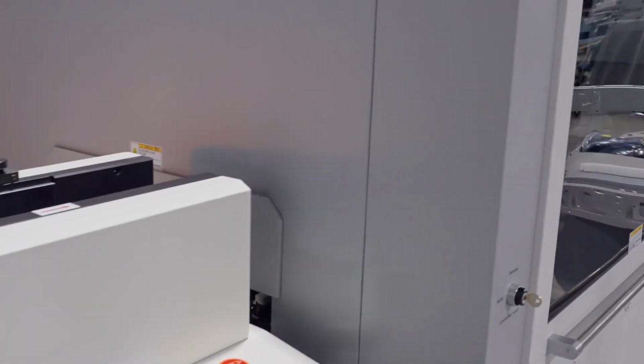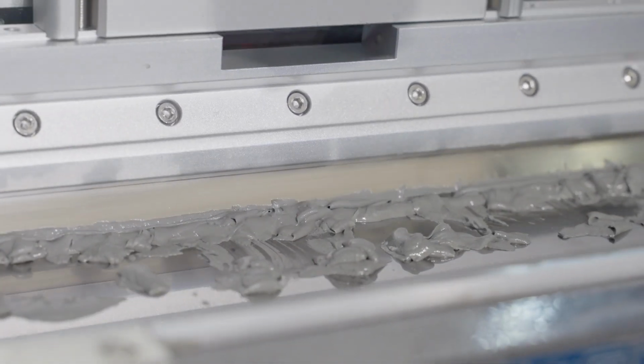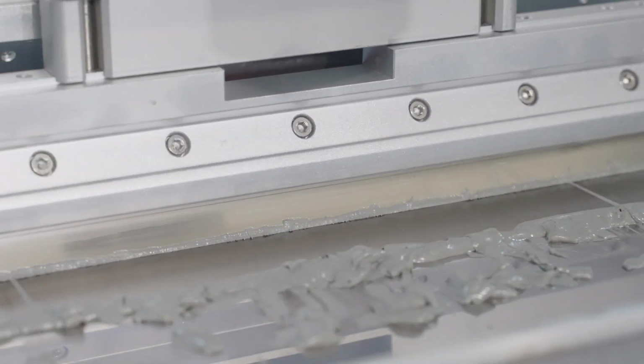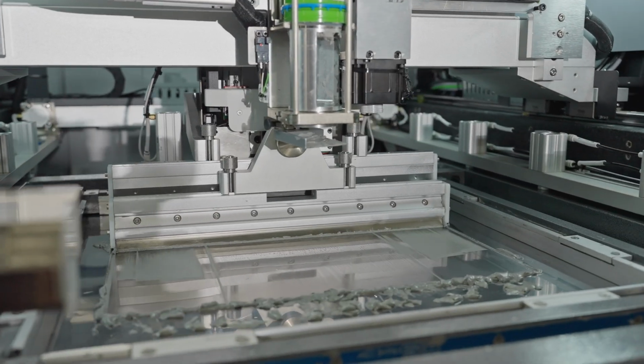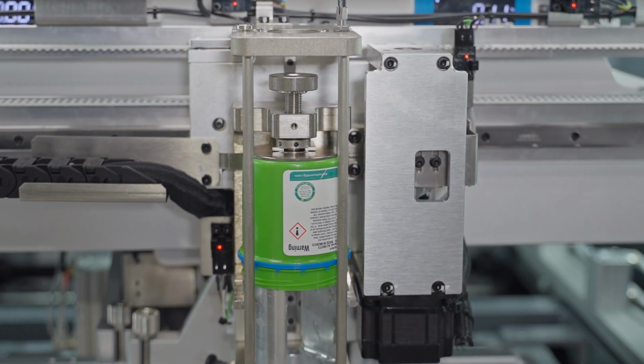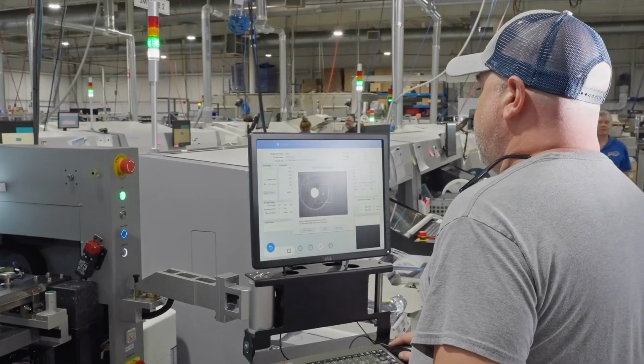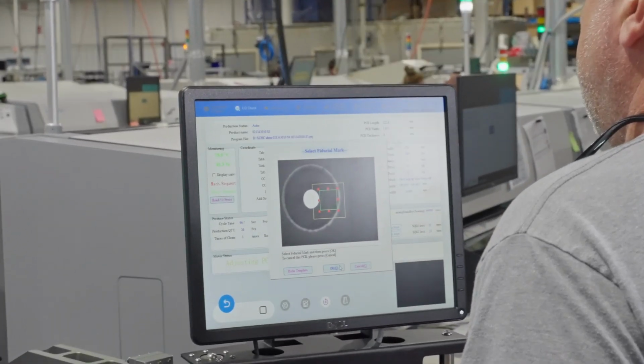The board then travels to a Micronic MyPro S30. Its increased speed helps us avoid bottlenecks. The new stencil printer also sports a laser management system that measures solder paste height. If the paste isn't high enough, more is automatically dispensed onto the stencil. That's labor savings for us and cost savings for the customer.